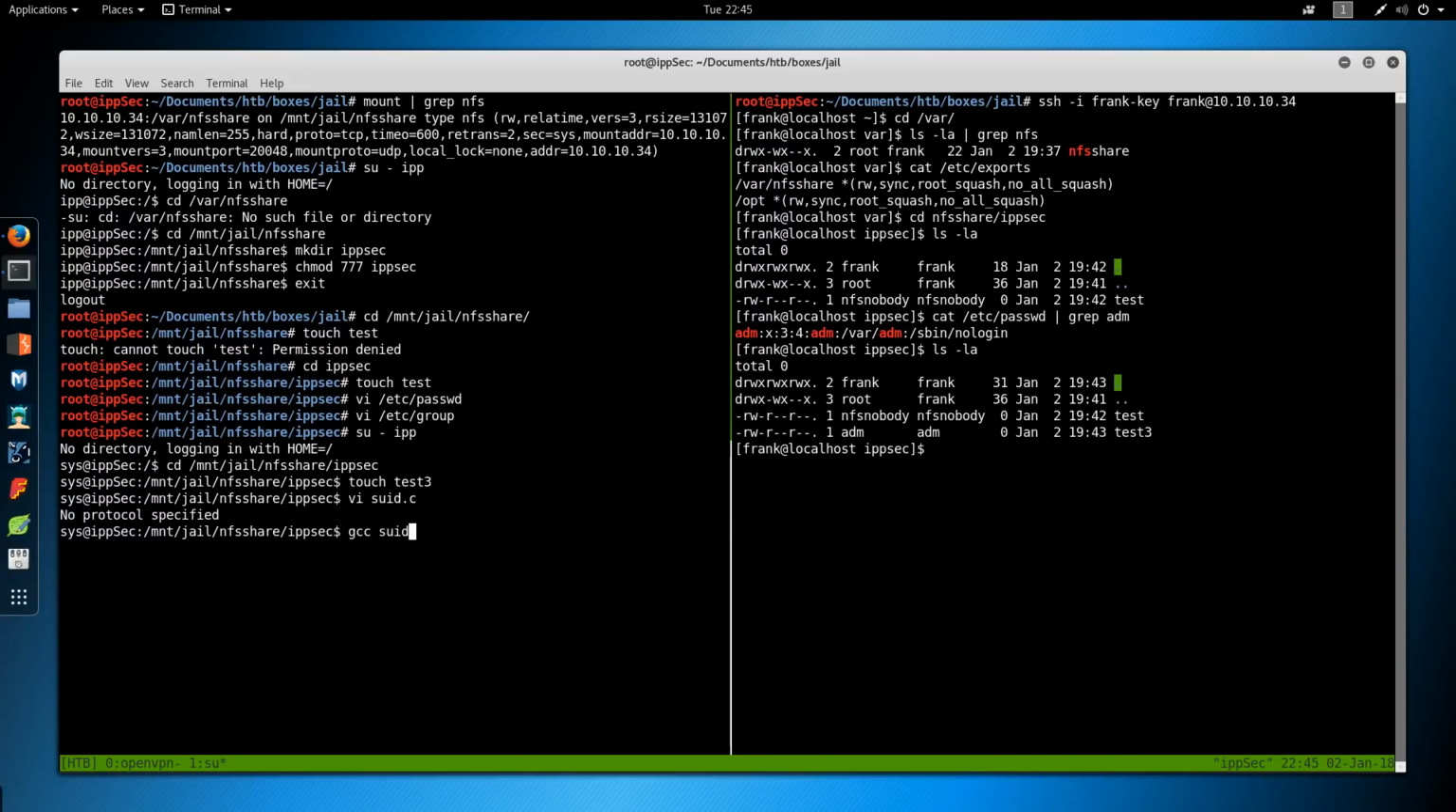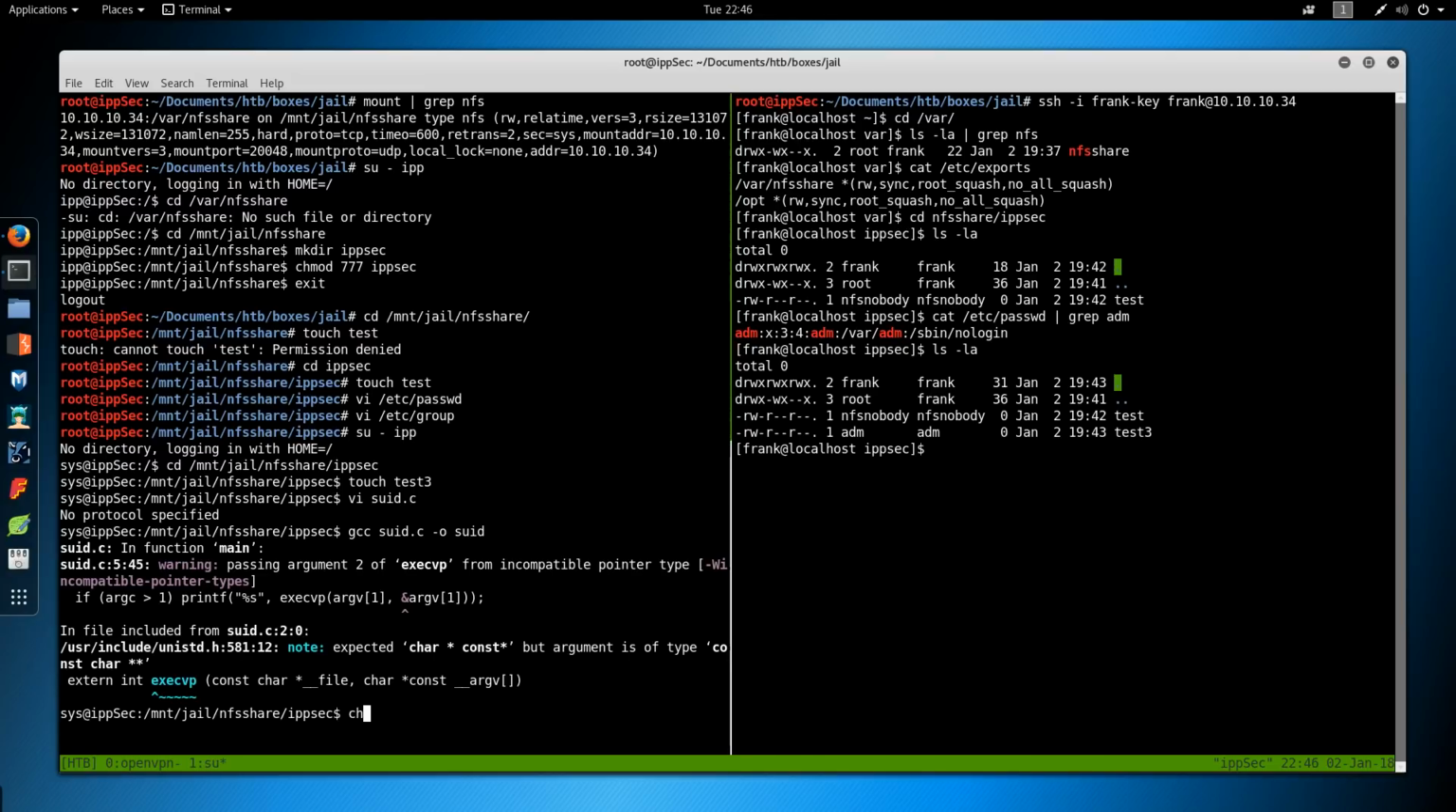So gcc setuid.c, we'll call this SUID. Create the file, chmod 6755 on the binary. And this first bit, when we have 4, this is the special permissions bit. 1 is sticky bit. 2 is set GID, and 4 is SetUID. So when we add both SetUID and SetGID, we get 6. So that is why this is 6. Then read, write, execute, read, execute, read, execute.